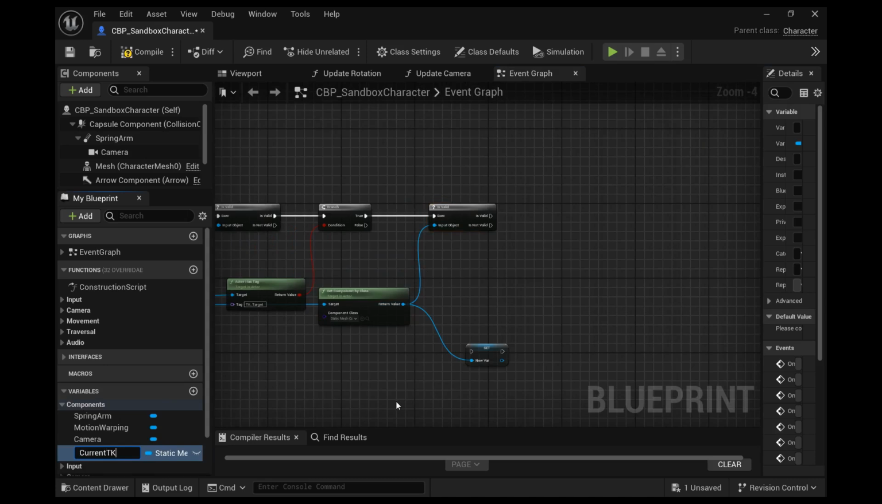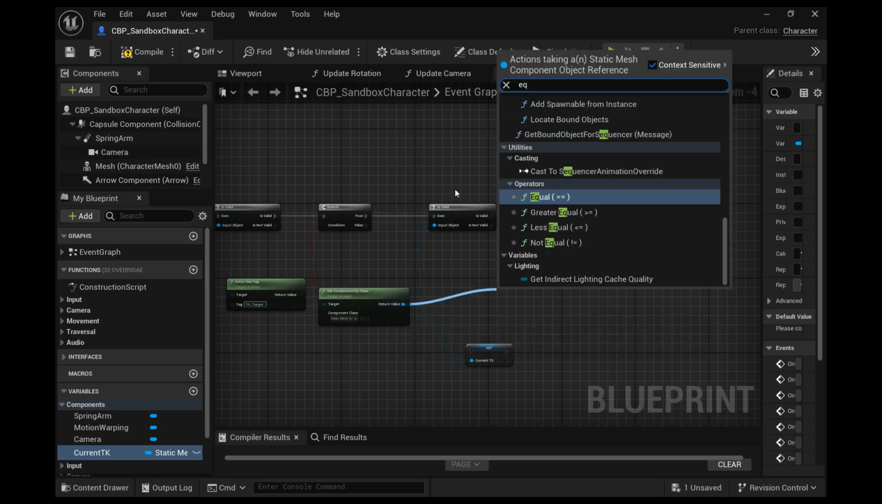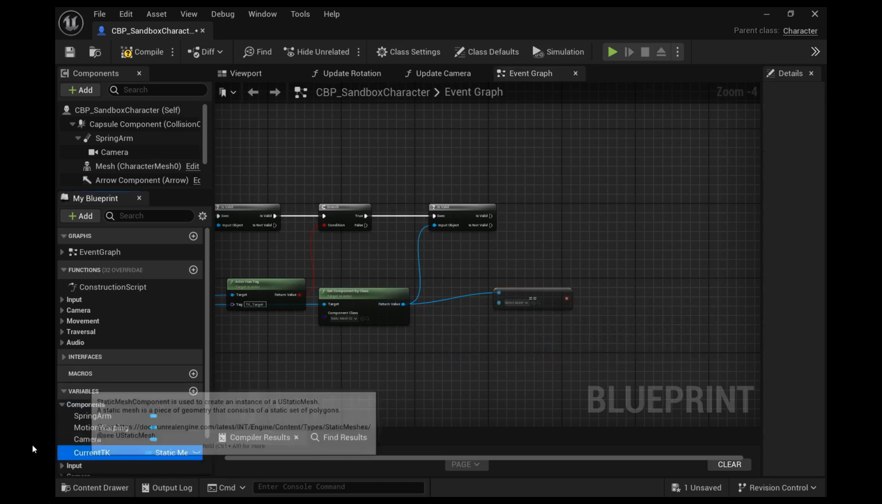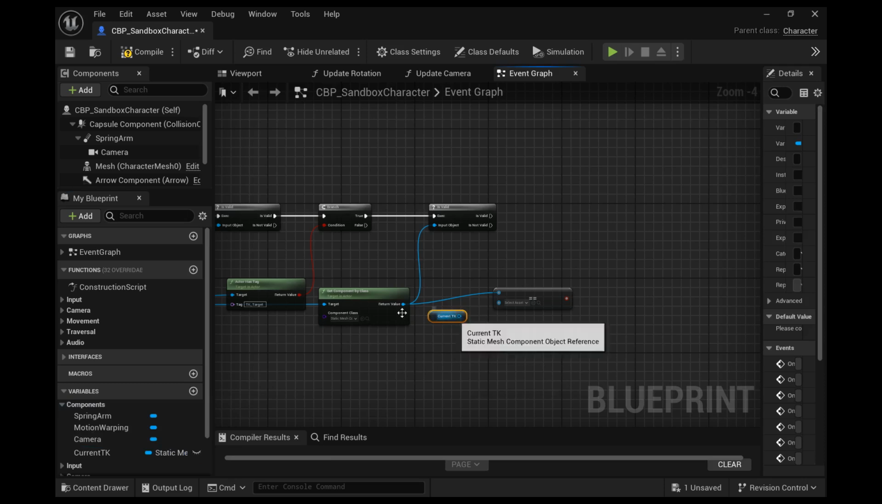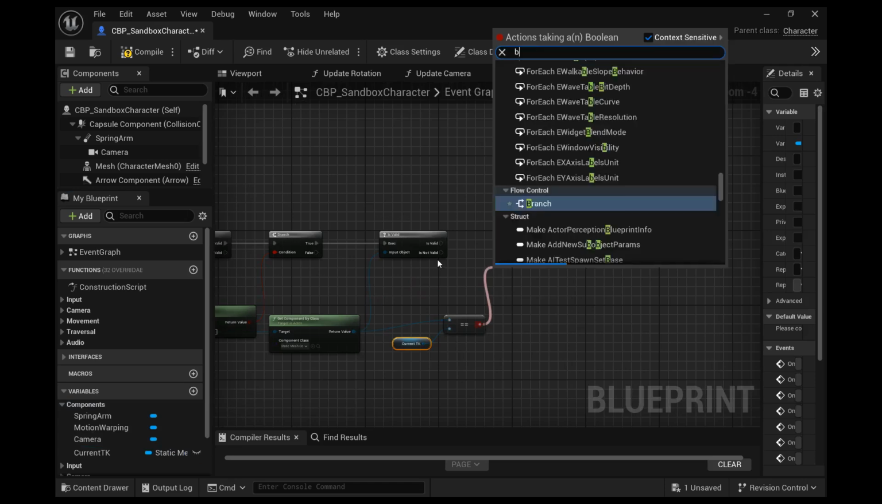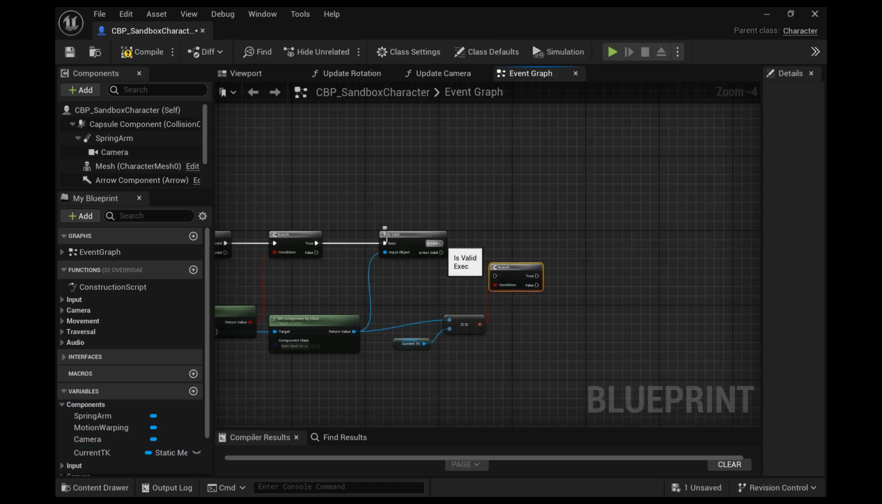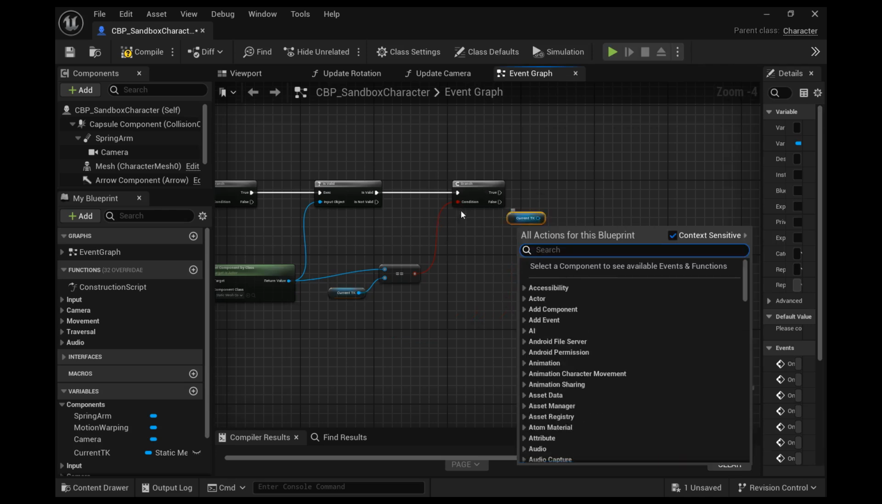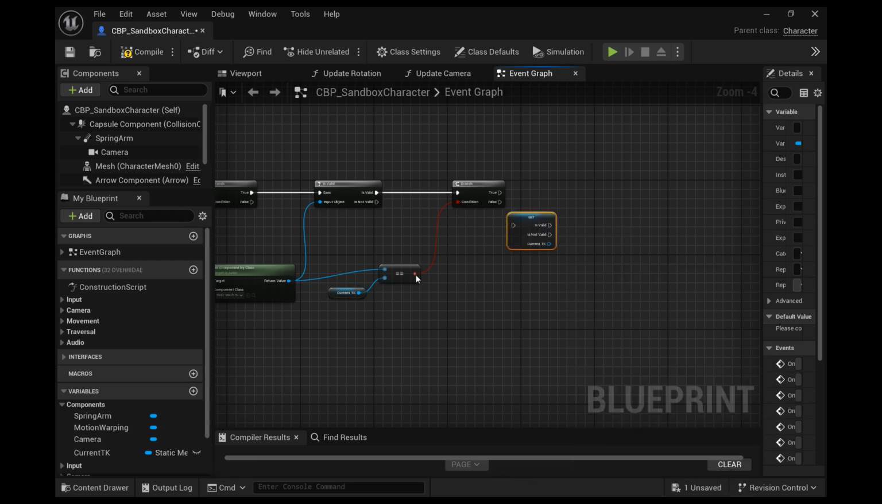And from that return value, let's promote that to a variable and call it current TK, because we want to store the current object that we're currently tracing to. All right, and then we're going to check if that's equal. You can delete that once you've got a variable of it. Now we want to get the variable, and we want to check if it's equal to the static mesh that we're currently tracing. All right. So this is like if we'd already traced one before, and now we're tracing a second object. So that's what's happening now. And now we're checking if that second object is the same.